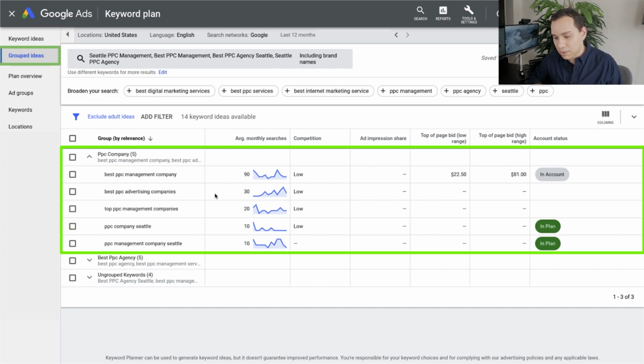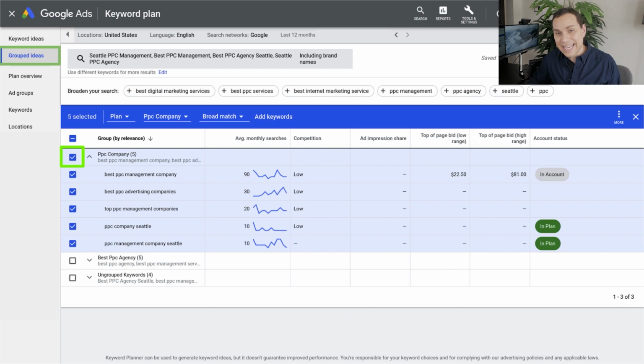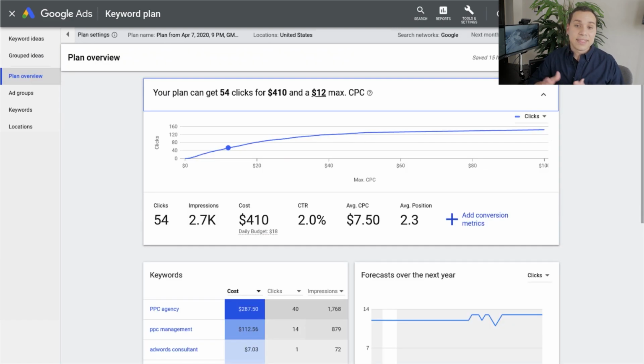So let's say, for example, PPC company, we like all of these keywords. In fact, 2 of them are already in our plan. We can just go ahead and select the ad group and then add that ad group and all the keywords that are in it to our plan, and then of course go through the planning and keyword features to figure out what our budget would have to be in order to go after those keywords. And that's all there is to it, to getting up and running with the Google Ads Keyword Planner.